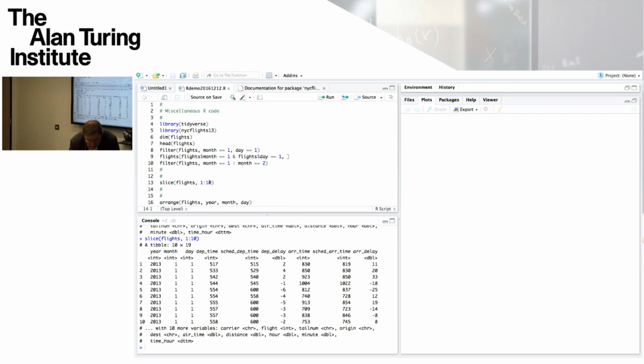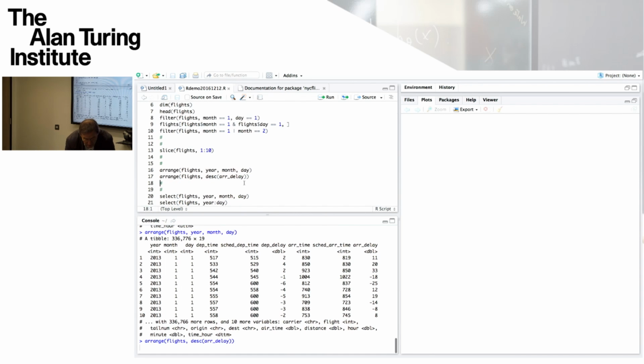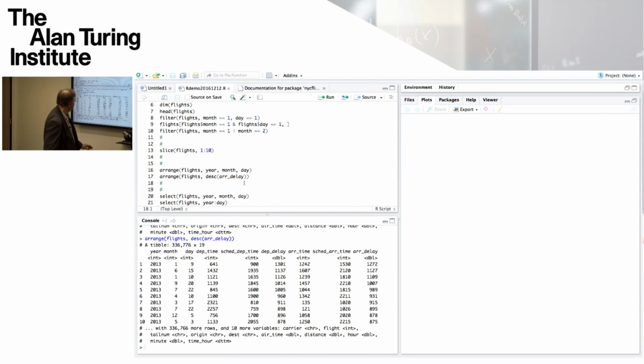Okay, if we go to here, with this arrange, we'll do a sort. So we'll sort the flights data set by year, by month, and by day. Very easy. And this is the way you can modify the sort order: if you surround one or more of the variables by this function DESC for descending order, then instead of the ascending order, which is the default, it puts it into descending order for that variable. And you can do that for one or more of your variables in the sorting order.